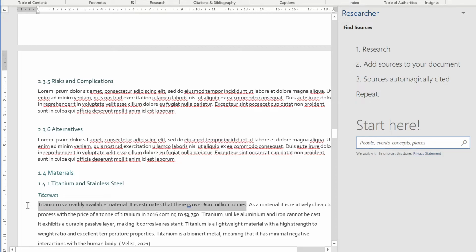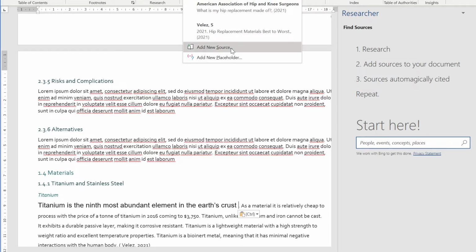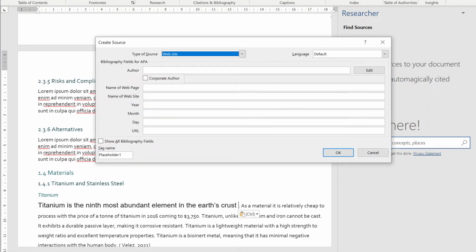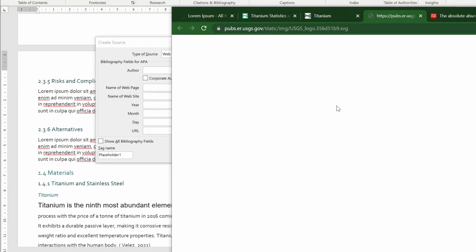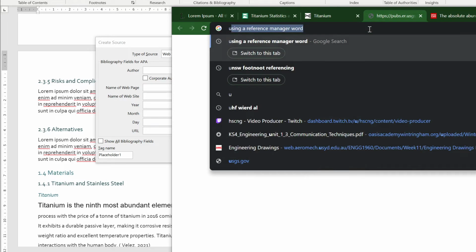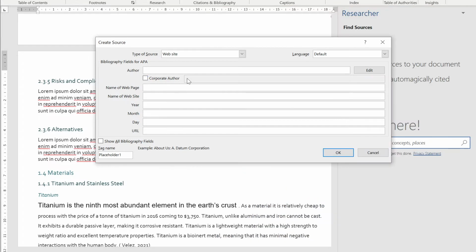Now, because I'm not changing that sentence at all, I need to quote it. And so to do that, I need to put in a new citation. So I'm going to add in a new source. And my author is a corporate source. It is the USGS, right? But I will need to find out what USGS stands for. I think it's like the United States Geological Survey or something like that. USGS. United States Geology Survey. Okay, so it's a corporate author.